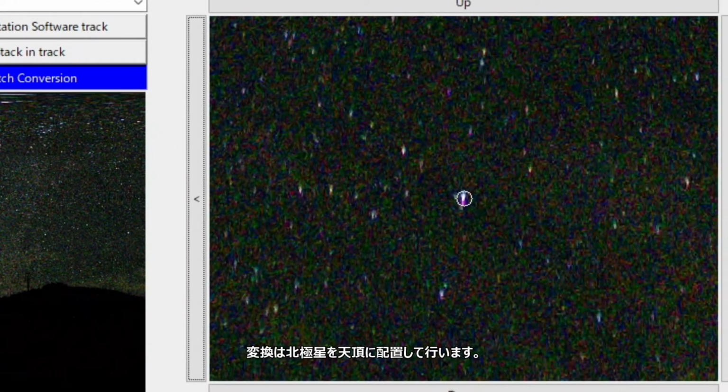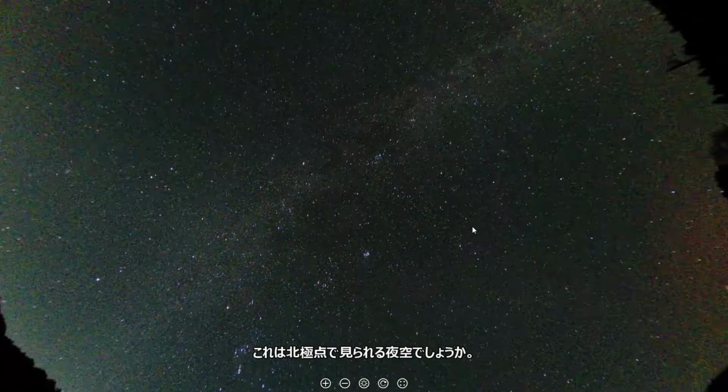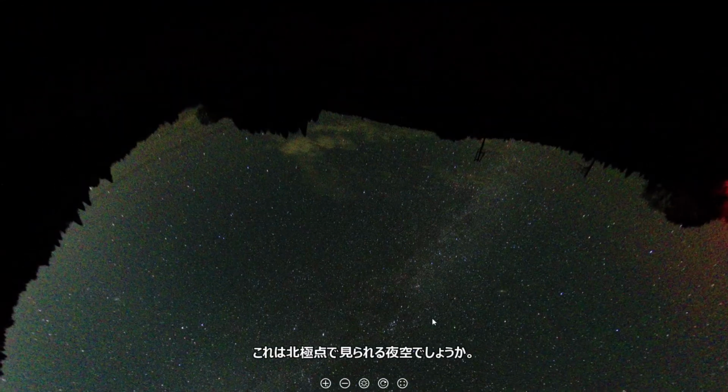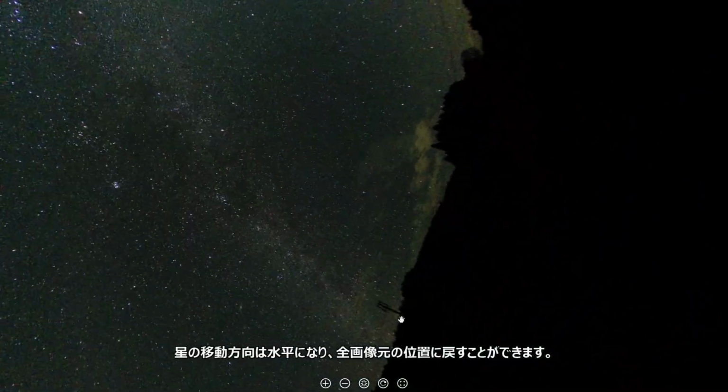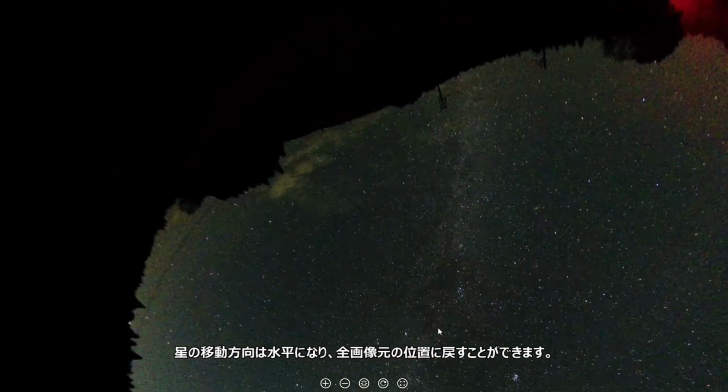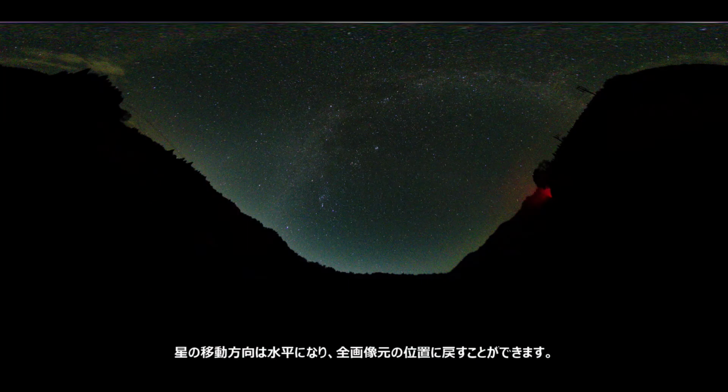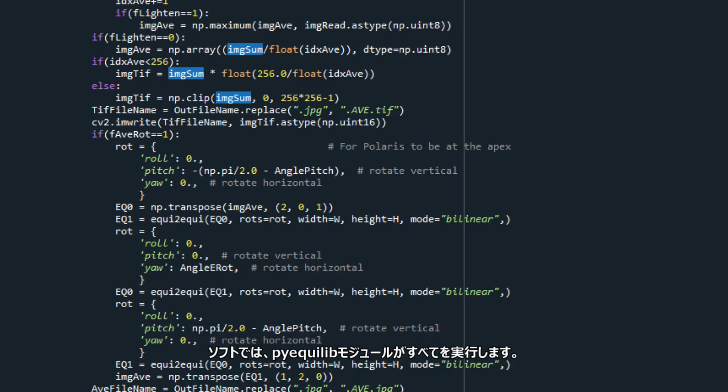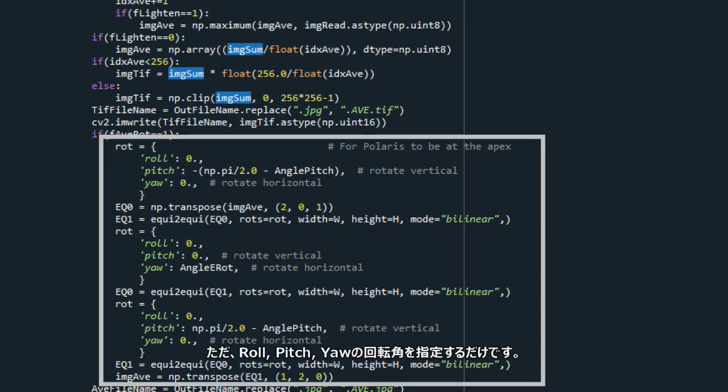The transform is to locate the Polaris at the apex. This would be the night sky seen at the North Pole. The star shifting direction is horizontal, so every frame can be shifted back to the initial position. In the software, the pyequilib module will do it all. I just need to specify the rotation angles of roll, pitch, and yaw.